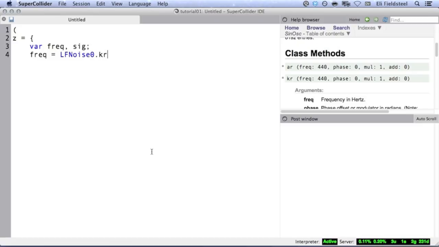The first argument is the frequency with which the noise generator will output a new random value, let's say 8 random values per second. The default output of LFNoise0, like SinOsc, ranges between negative 1 and 1. I'll set mul equal to 400 and add to 600 so that the actual output of LFNoise0 is between 200 and 1000 Hz. Then all we have to do is use our noise generator, which we've named freq, as a frequency input to our sound source.